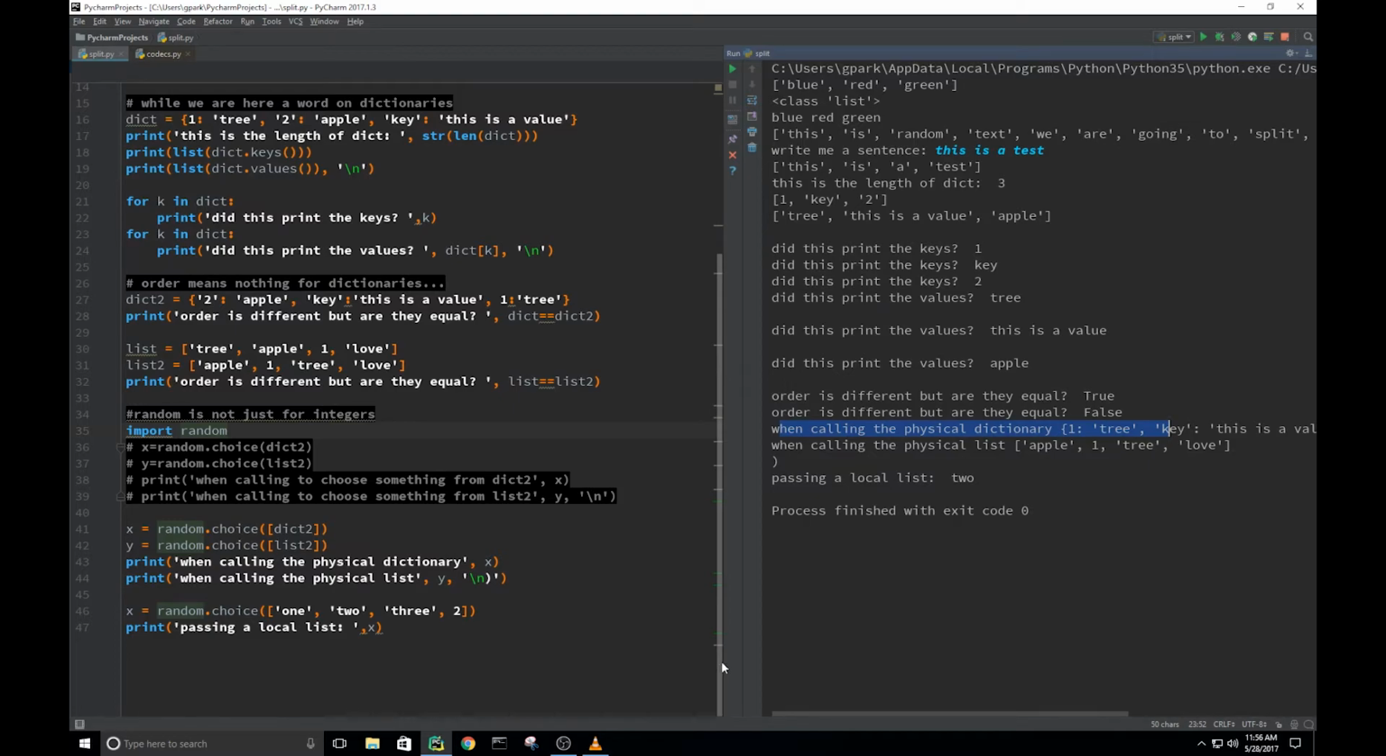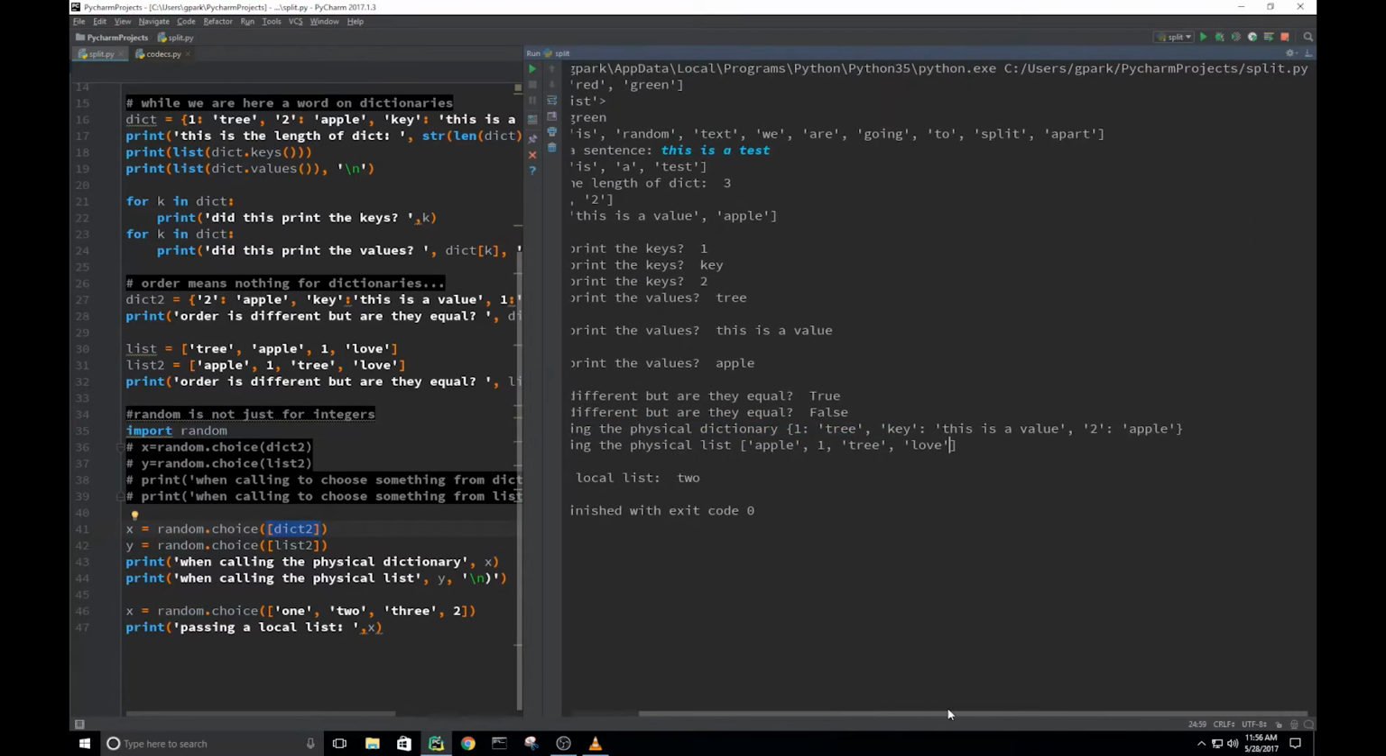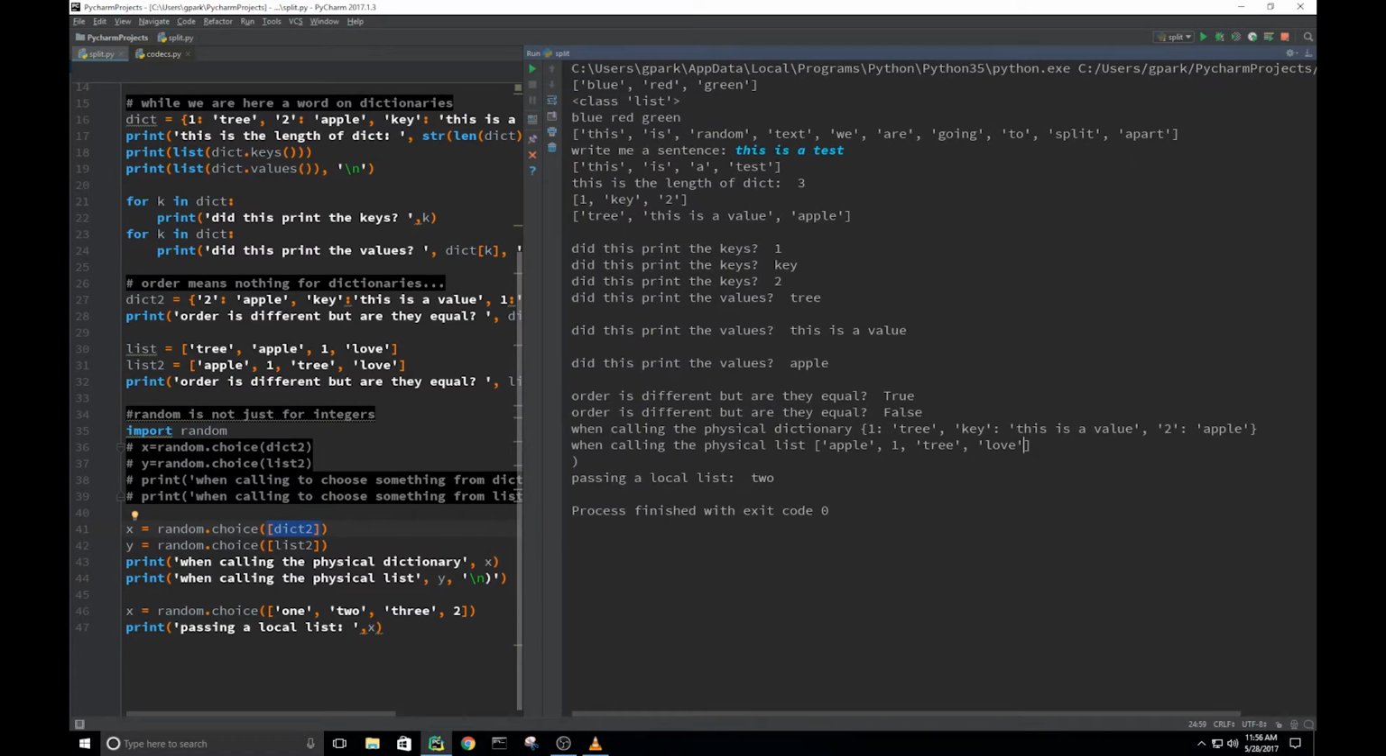So what I want to show you is when you do brackets, when you do random.choice, then we have parentheses bracket dict2, it's calling the whole dictionary. It's not going to be able to choose a random word from there because it's calling the entire dictionary. So it's almost as if we had multiple dictionaries. You can see that what it prints out is one tree key, the value to apple. It doesn't pick one of the key value pairs.